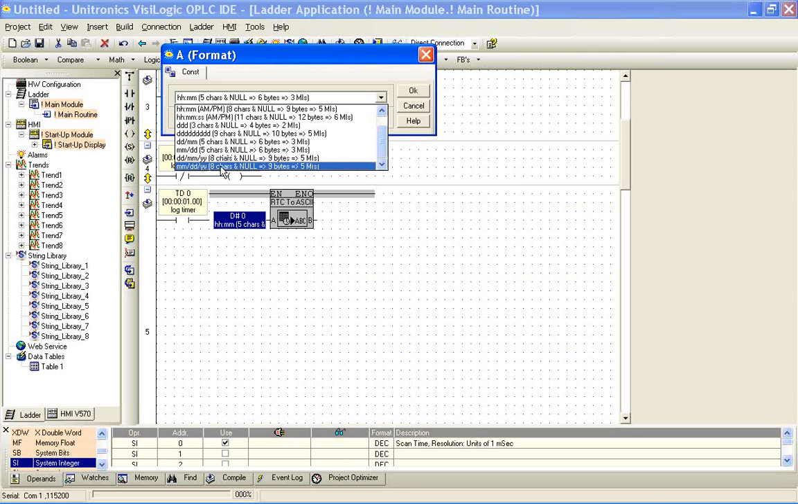So again, 8 characters plus the null is 9 bytes. If we're going to store this into a memory integer, we need to use 4.5 memory integers. That doesn't really make sense, so we need to round up. So we need to set aside 5 memory integers to use. Okay. I hope that explanation made sense.